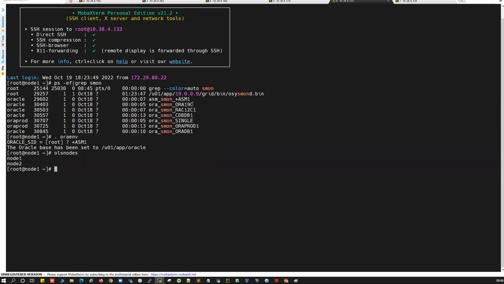There's no 1 or 2. This is just a single instance. And you can see this is a single instance. No RAC, nothing. And if you observe this one, RAC-12C instance 1, CDB instance 1, Vara prod instance 1, Vara DB instance 1. These are one instance running on node 1.